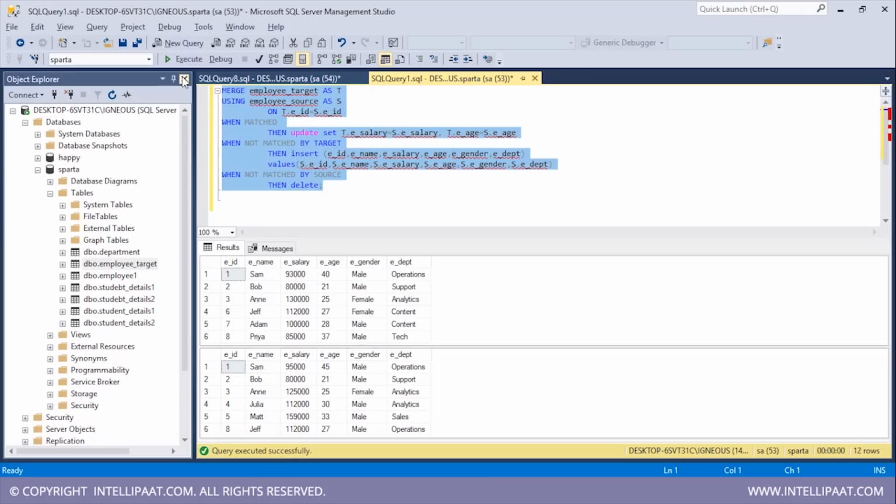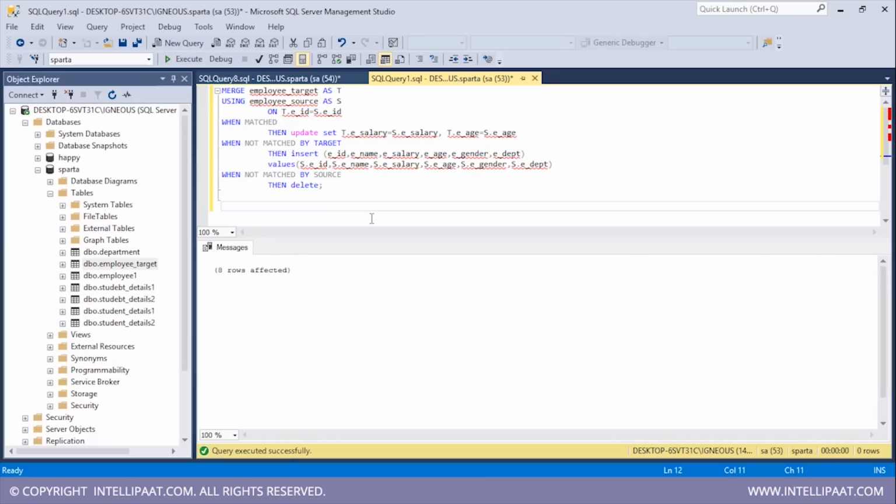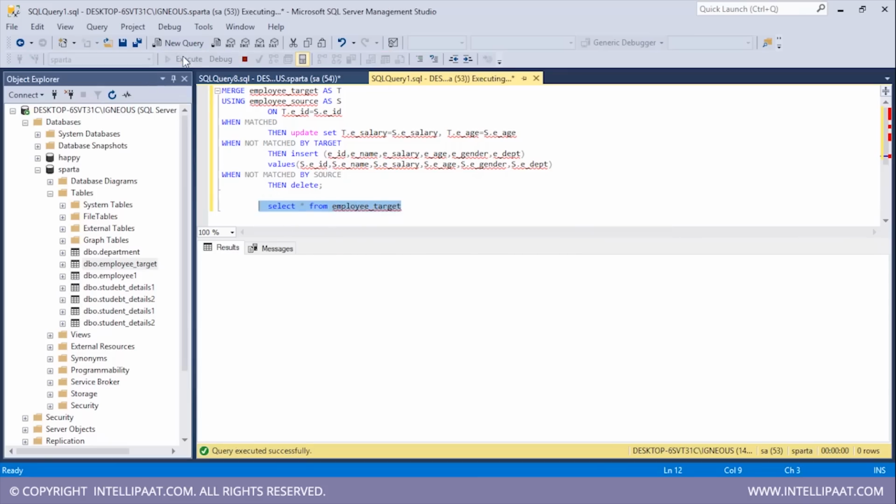So I'll select all of this and I'll click on execute. So we see that 8 rows have been affected. Now let me type the select statement and have a glance at the modified employee target table. Select star from employee target. I'll select this. I'll click on execute.